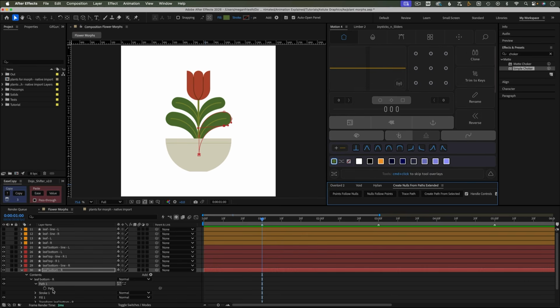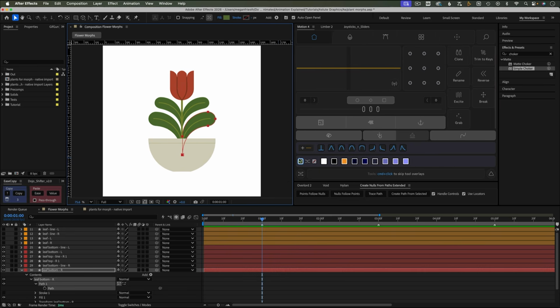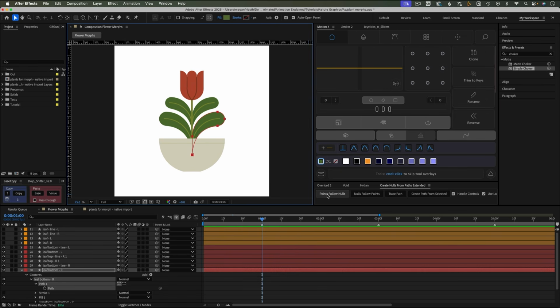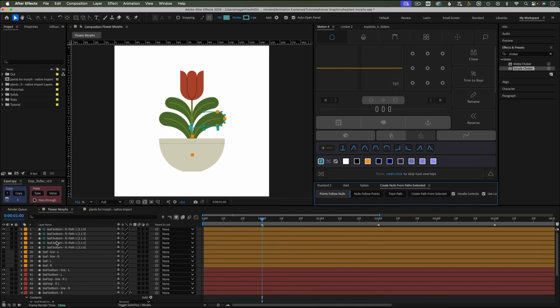We need to select the path of this leaf. I'm going to start with the one on the bottom right, and then I'll just duplicate it and flip it to make the one on the left to save myself some work. So with this path selected, you want to make sure that handle controls is checked and also use locators is checked, and then click points follow nulls.